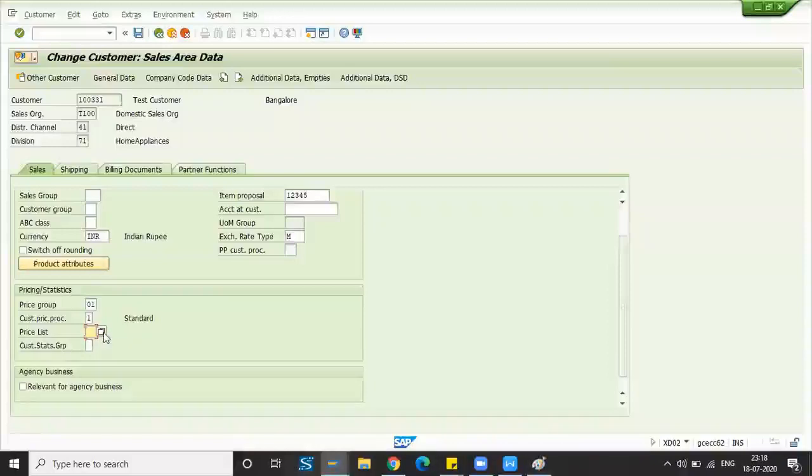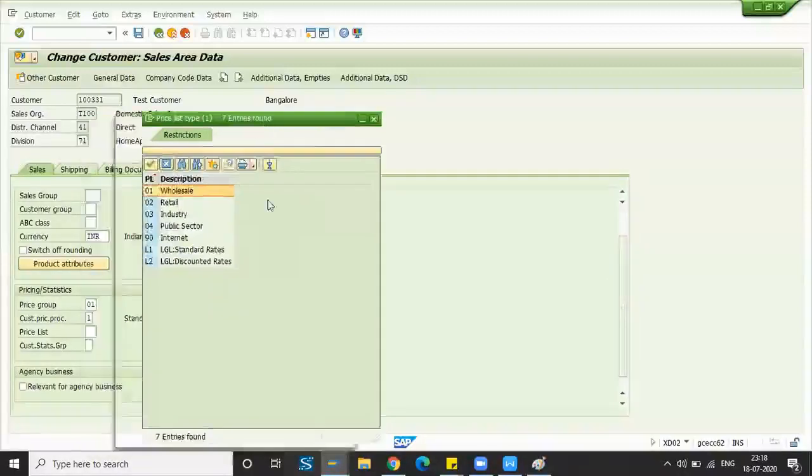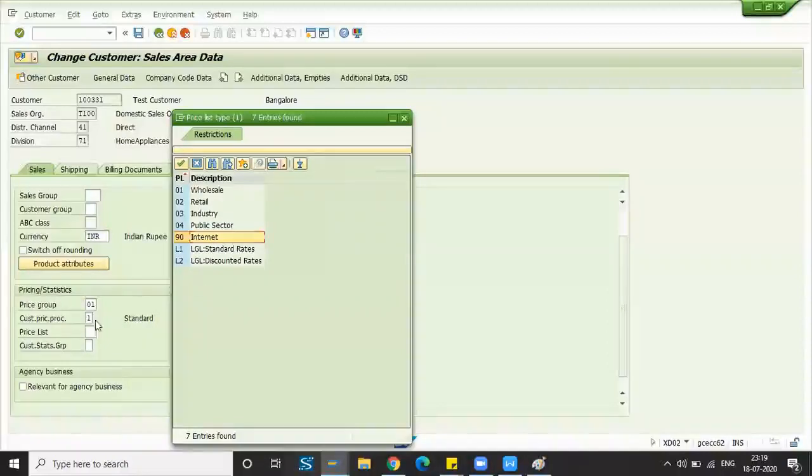So where will we maintain the price list? If a customer belongs to any grouping, such as wholesaler, retailer, or internet selling customer, you can create the price list and assign it here in the customer master.